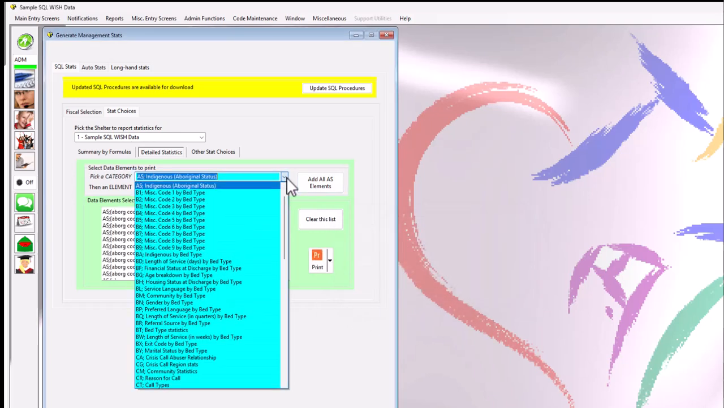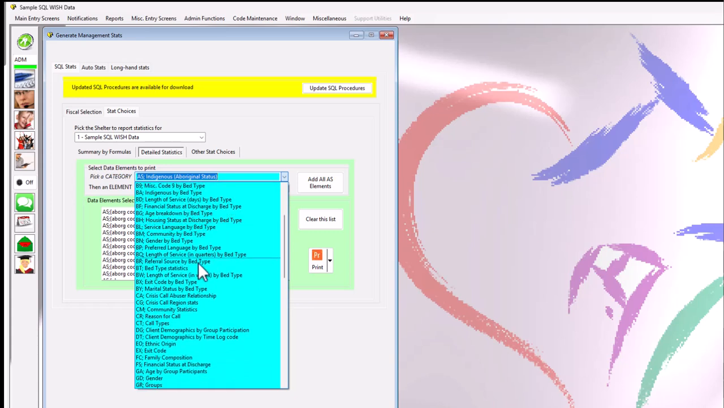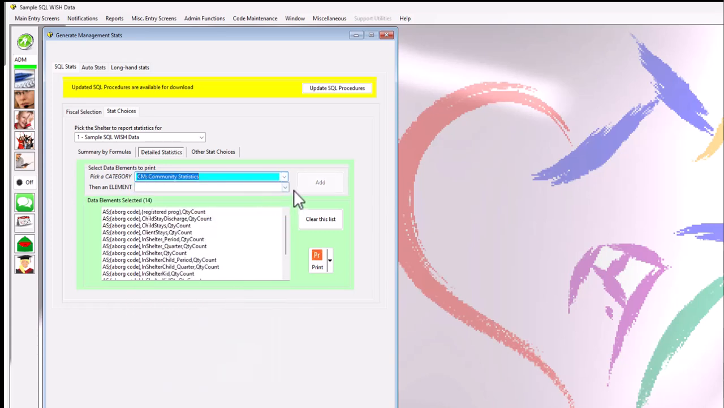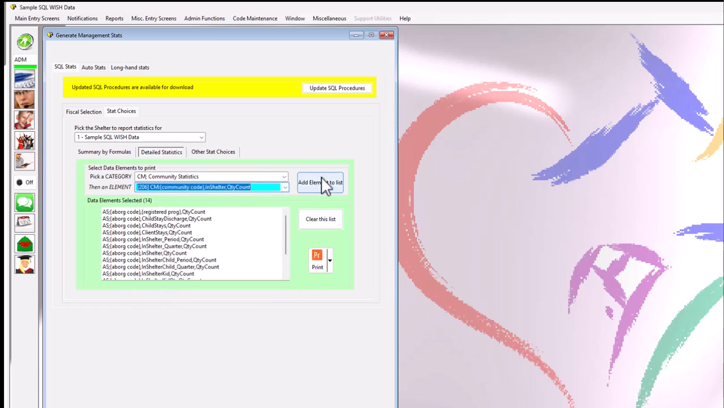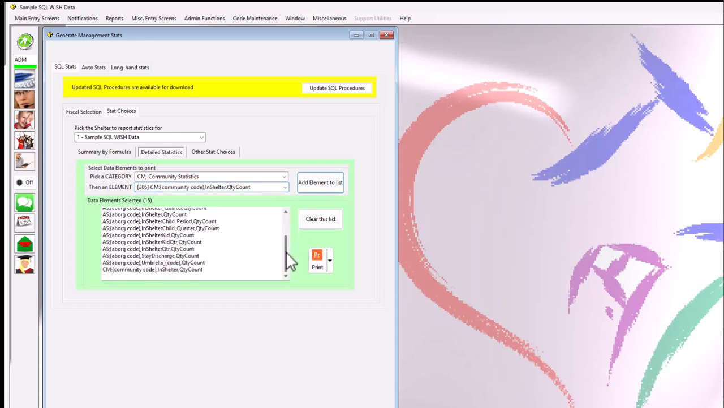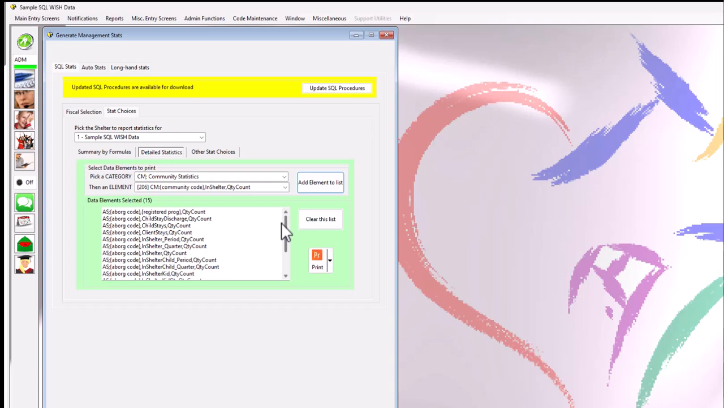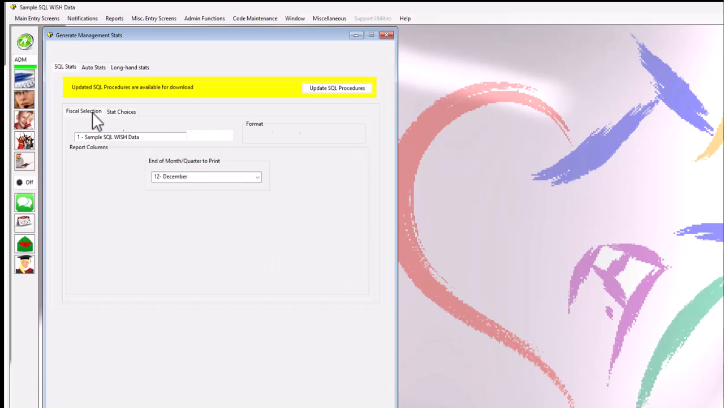And then you can add other categories if you want to track, say, something about community, and maybe that particular one, you can add that to the list. So you can see here, this is a list of the data codes that I'm going to print. And again, if you have selected PDF or Excel, the report is going to look different.